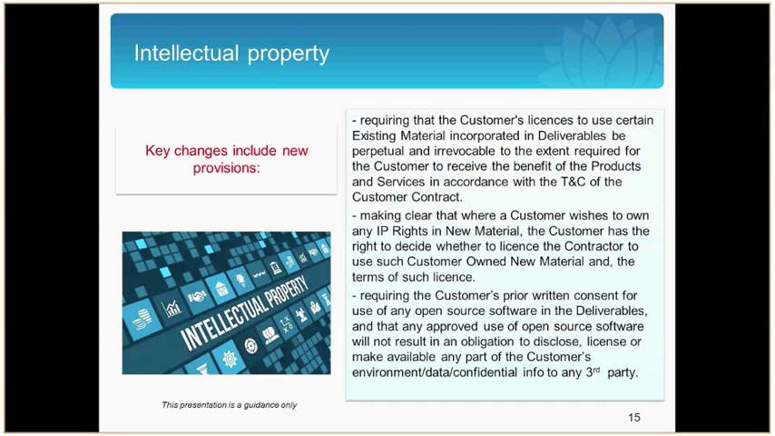Also, approved open source software must not result in an obligation to disclose, license, or make available any part of the customer's environment, data, or confidential information to any third party. And approved open source software must not diminish the contractor's obligations. Now, these changes were made because there was a need for greater oversight to ensure contractual obligations so that customer environment, data, and confidentiality are not compromised.